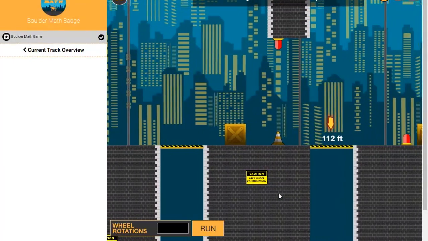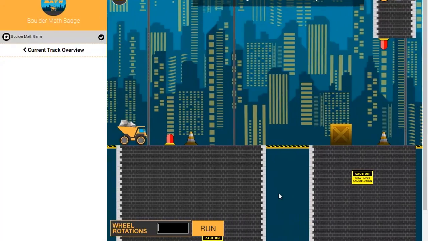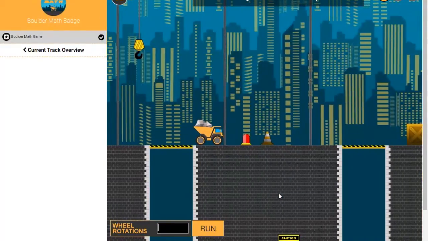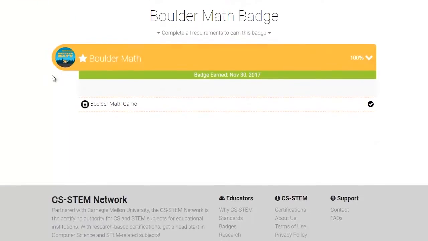Your students will have to go through this entire level. I'm not going to walk through the entire level. Once they're done, it will give them that badge for the Bouldermath. All right, so let me get out of here.